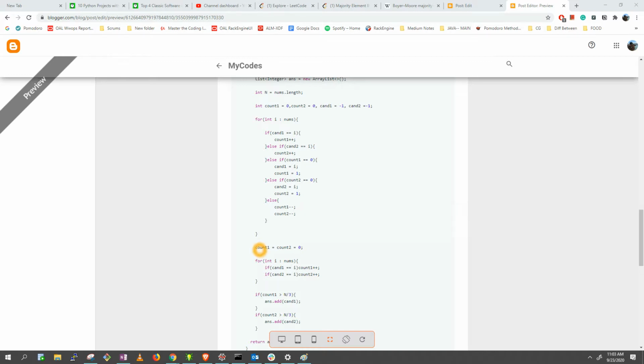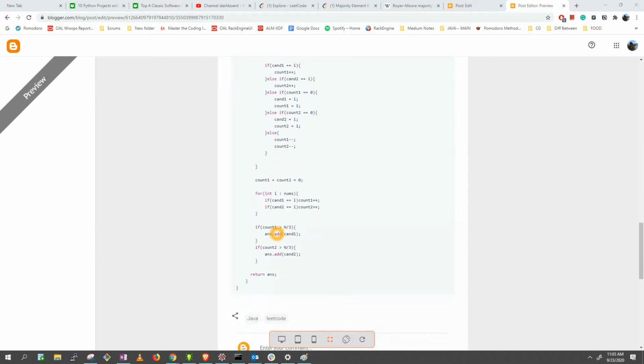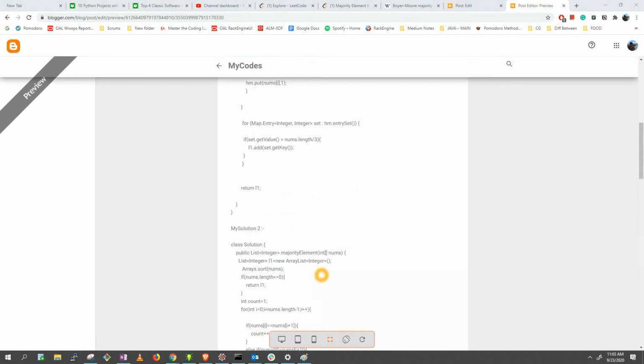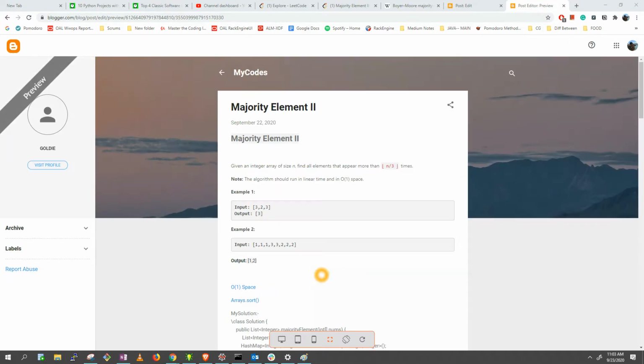Okay. Then we will put count 1 and count 2 again to 0, because we will be seeing what the exact counts are for those elements which we got in candidate 1 and candidate 2, I1 and I2, which I told you in the example. Then we will just see if count 1 is greater than n by 3, and count 2 is greater than n by 3. Count 1 is candidate 1, and count 2 is candidate 2, and we'll return. So that is okay. And I think you can stop the video right here.